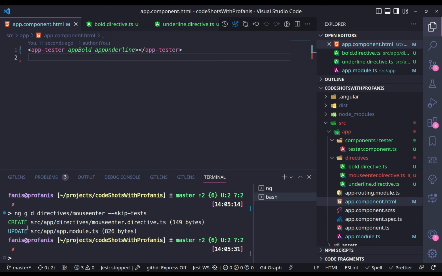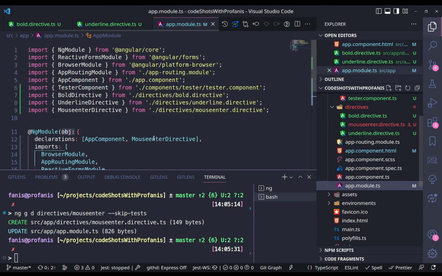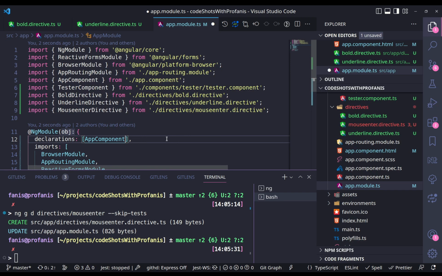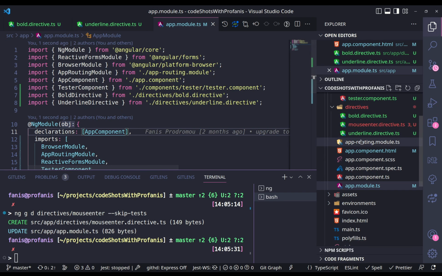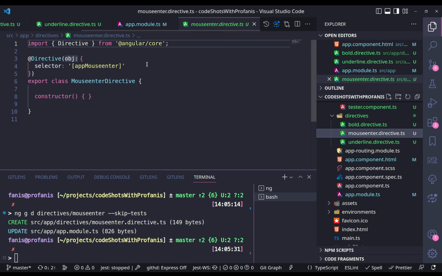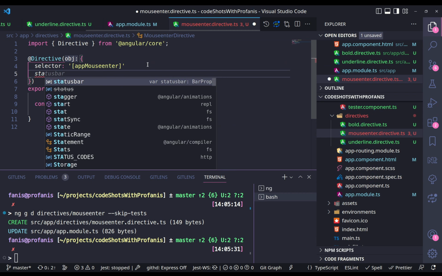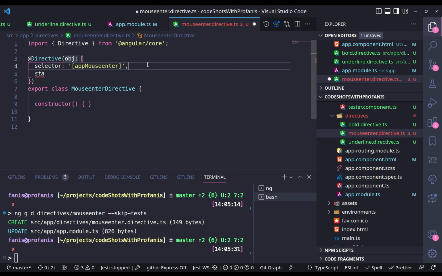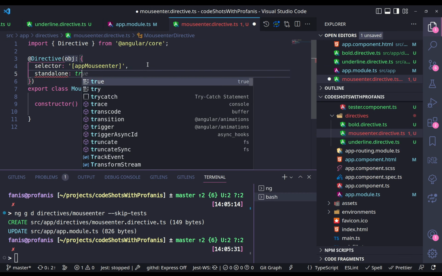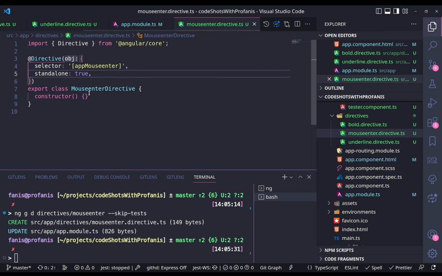As you can see, I have just updated the app module, and this means that the directive is not standalone. So let's go here and remove this from the declarations, and I will go to the mouse enter directive, and I will simply mark this as standalone. So standalone equals true.